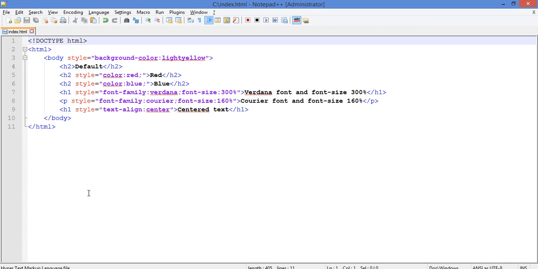So here you could see for the body tag, there's a style attribute which is added. In order to apply inline styles to any HTML element, you could add a style attribute, and within the style attribute value, you could define name value pairs where the name corresponds to the CSS property and the value corresponds to that particular CSS property value.